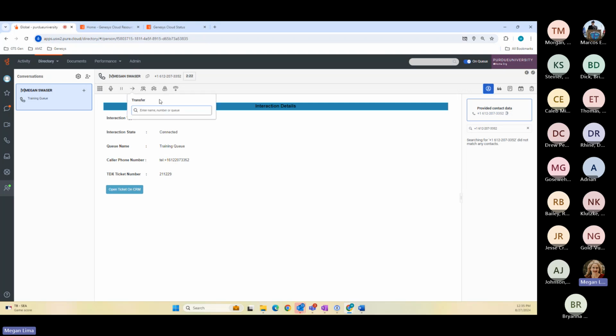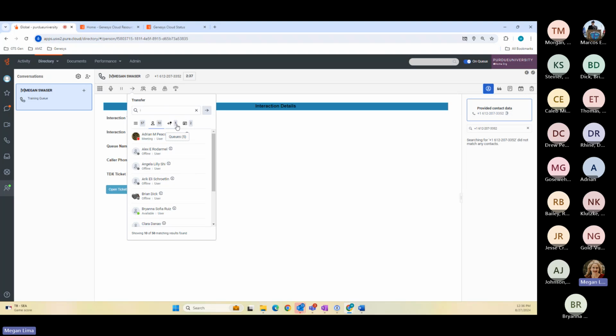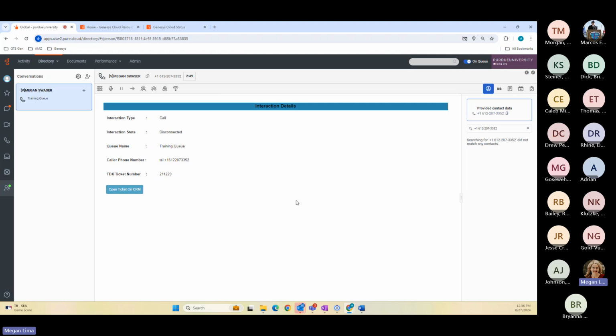So the cold or blind transfer, anytime you transfer, is much like searching for a person. You can search for a queue. You can search for people, and you'll notice it kind of divides here. So I could search for users that have I in their name, queues. I could transfer it straight to a queue or external contacts, or I could type in a number. In this case, I'm just going to transfer it to another queue.